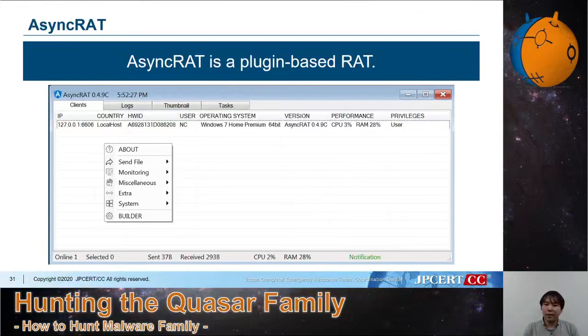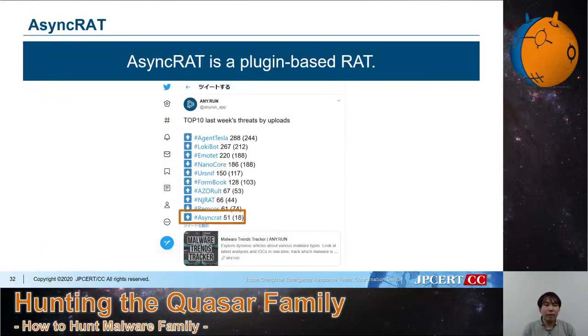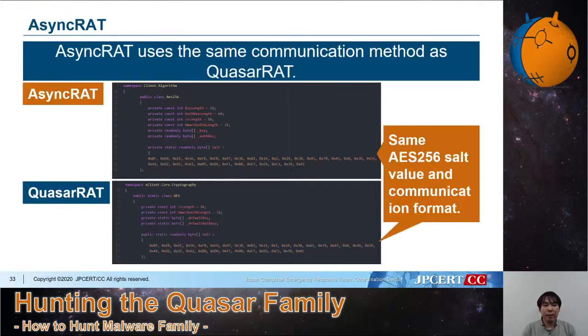Next, let's take a look at the Async RAT. Async RAT is being used in a number of attacks, and we have seen cases of attacks. If you look at the top 10 threats reported weekly by ANY.RUN, Async RAT often ranks in the top 10. Async RAT has its own implementation, but it uses the same communication method as Quasar. Comparing the source code, you can see that the AES-256 salt value used in Async RAT is exactly the same as the Quasar salt value. Also, the communication format is the same as in Quasar.